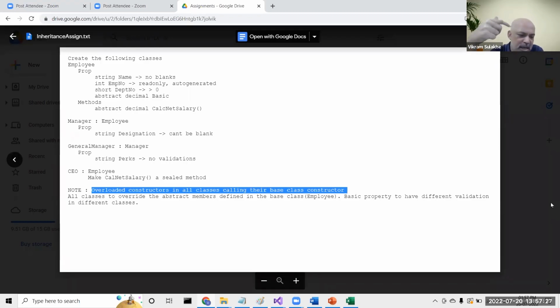One possibility is you write multiple constructors. What is the other possibility? Default parameter. So what would you prefer? Default.